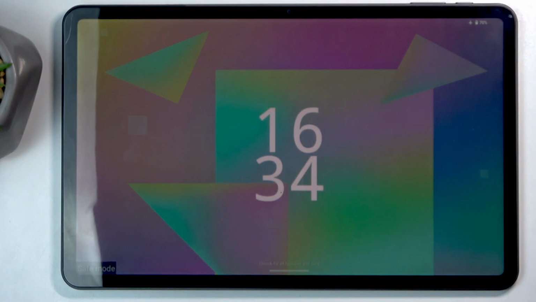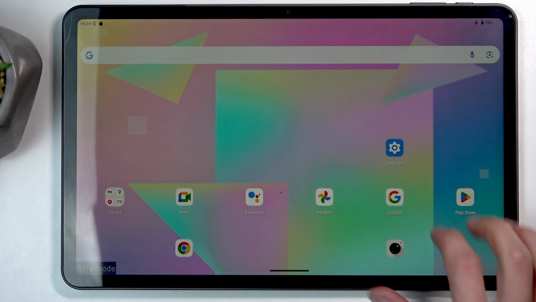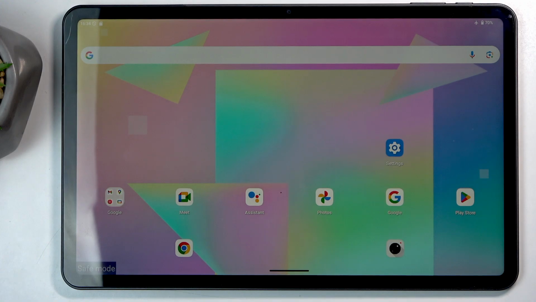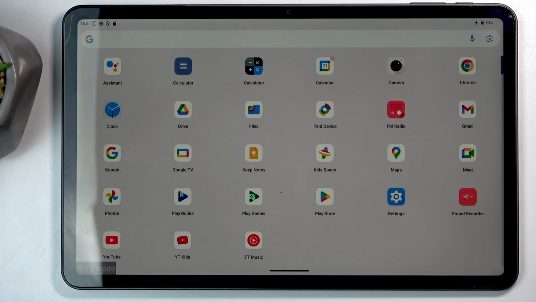Now you'll see in a second, once it actually boots up, we do have a safe mode marking right here to indicate that we're in safe mode, and I unfortunately don't have any kind of application that wouldn't work, but typically they will become semi-transparent and monochrome, and they will only be visible on the home screen. If you use the app tray, they will not show up in here.